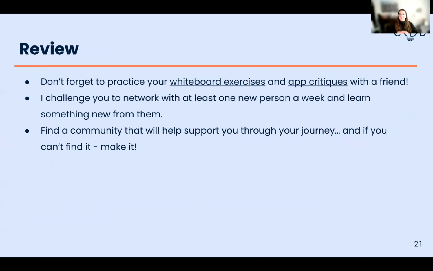So let's review. What did we talk about today? Don't forget to practice your whiteboard exercises and your app critiques with a friend. Hold yourselves accountable to it. Seriously, create a Slack channel, create a time to meet every single Thursday to do whiteboard exercises and app critiques. And by practicing, you're only going to get better.